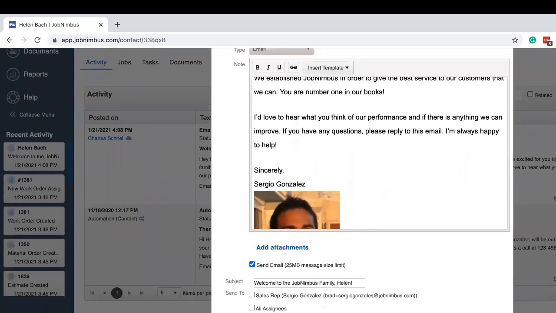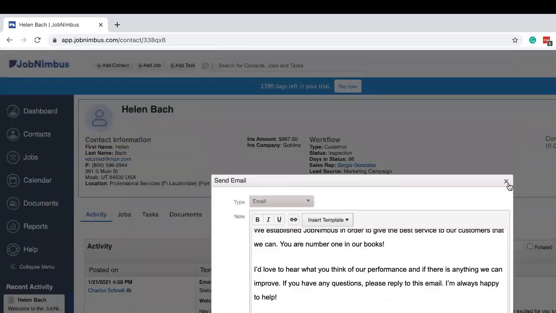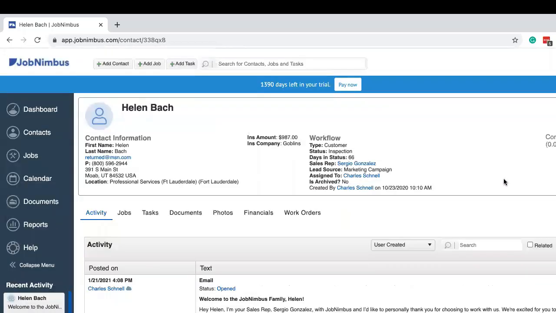And once you have your email ready, you can choose the recipients down here in the Send To section. Once you've chosen your recipients, you can click on the Send Email button, and that will send the email off into the recipient's inbox so they can check out what you need to talk to them about. Absolutely. Once you've sent them, they're going to appear in the activity feed here.